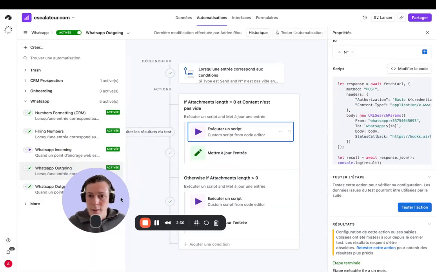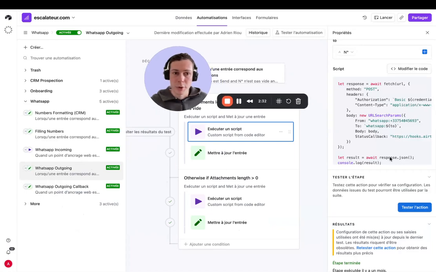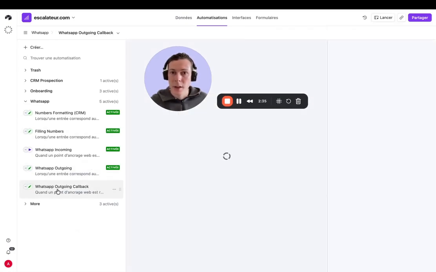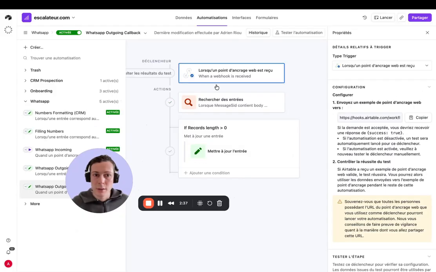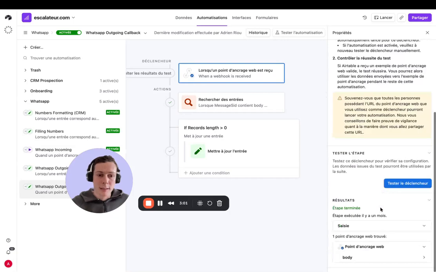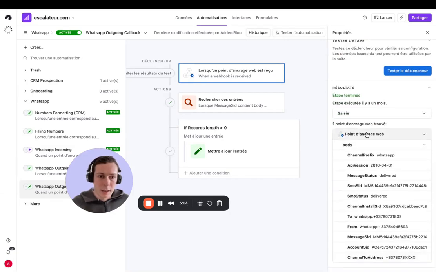And here, let's see what we do with this webhook URL. So I opened another Airtable workflow that obviously starts with a webhook trigger, which is the one I copy pasted in the previous step. And whenever we send a message using the Twilio API through Airtable here, this webhook is going to receive all of the status updates for any message. So that's what it would look like.